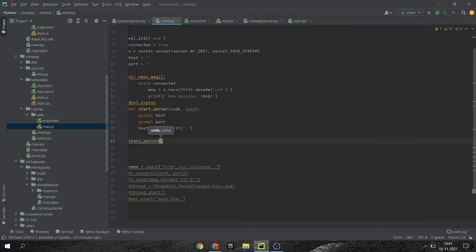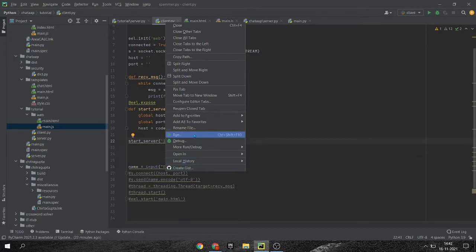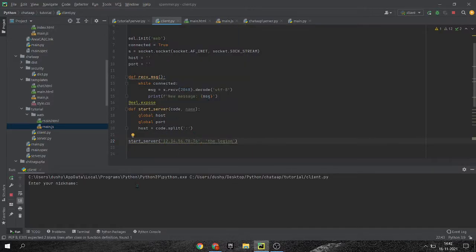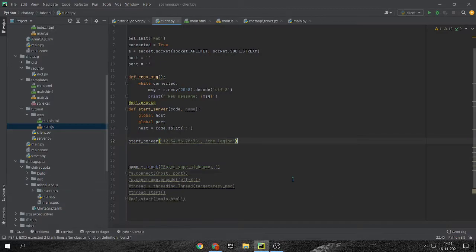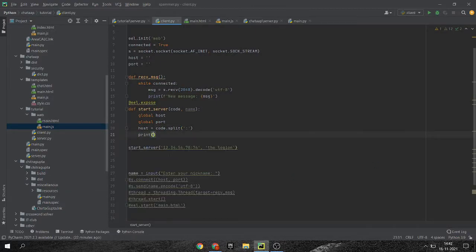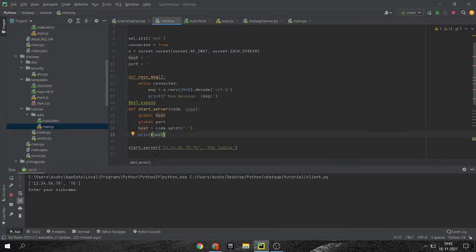I am going to say start server, and let's just pass 1 2 3 4 5 6 7 8 and then a colon and 76, and for the name I'll just put this. Now we are not going to use the name, but I specified it, so I will put it. Oh, sorry, I forgot to print it. Now if we run the code, we get an array of what is on the left side of the colon and of what is on the right side of the colon.